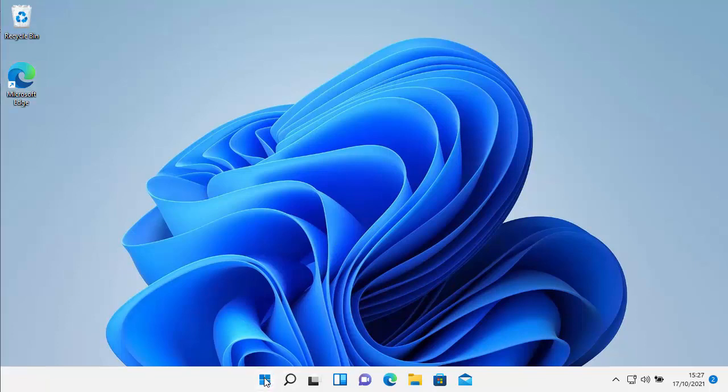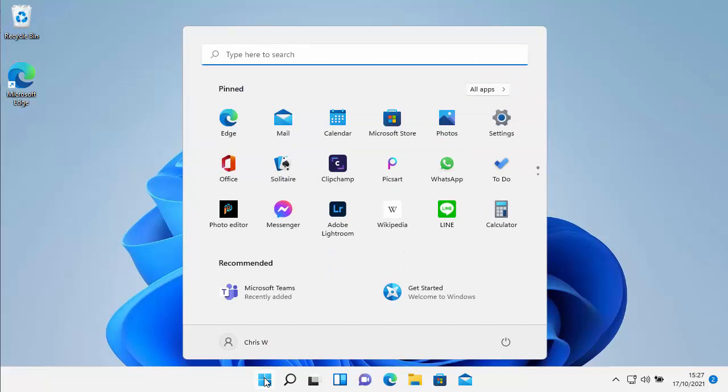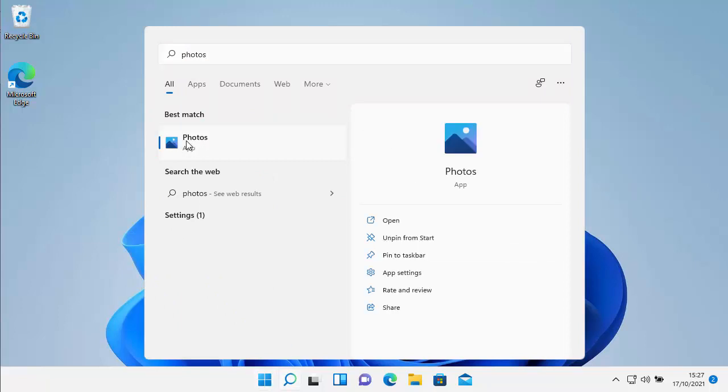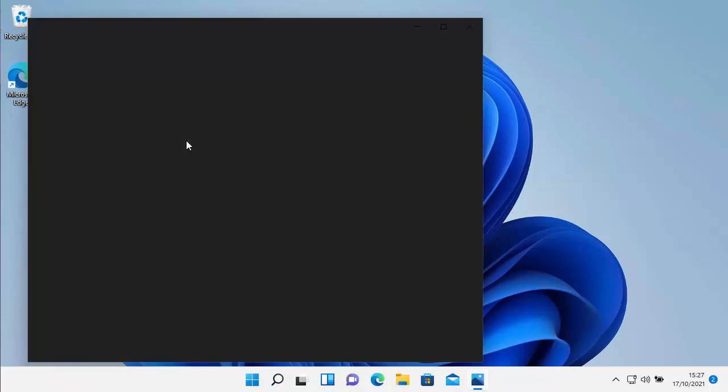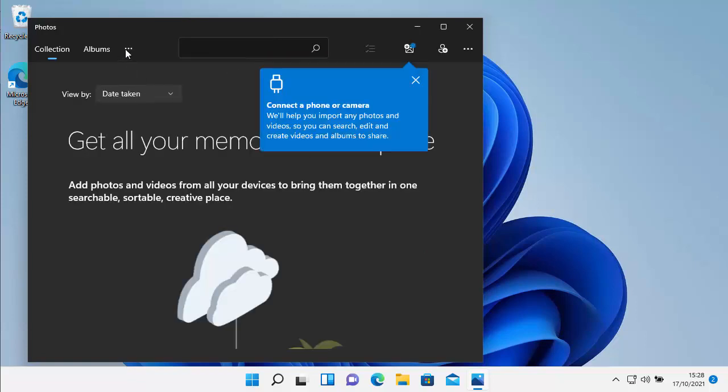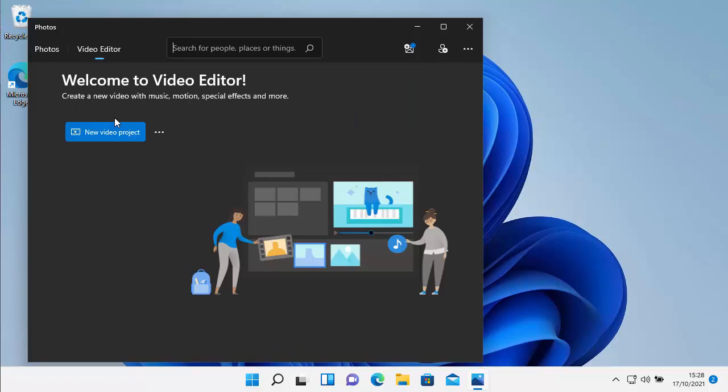Now, Windows 11 does have its own video editor, and all you do to get to it is click on the start button and just type photos in there. After a while, under Best Match, the Photos app will appear. Click on that, and when the Photos app loads you'll see video editor there. If you don't see video editor there, you'll see three dots. Click on the three dots, and there you go, click on video editor.